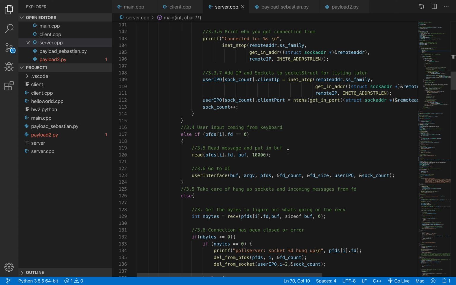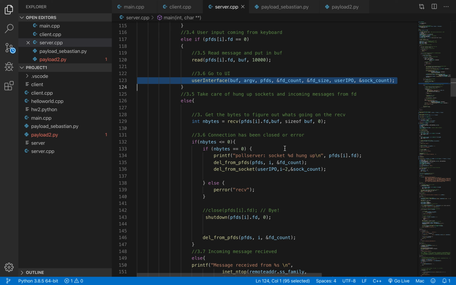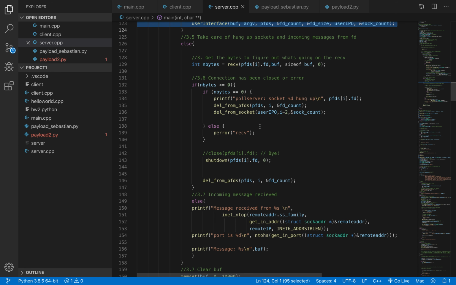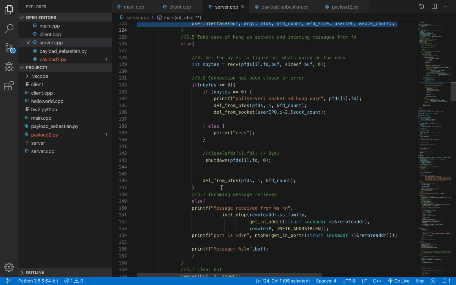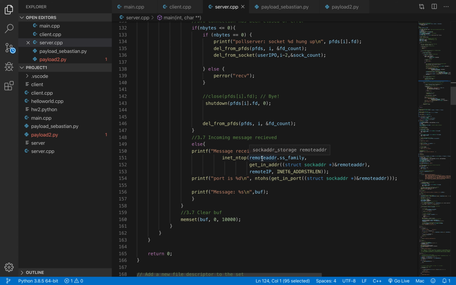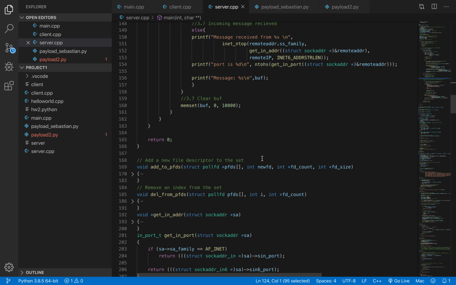If it's not the listener, it's probably user input coming in from the keyboard because he wants to do something with the user interface, so he's typing in 1, 2, 0, whatever it may be. So that reads that, and then I go into the user interface function. If it's not from the keyboard, I'm taking care of a hung up socket, so a socket that's closed, or just an incoming message from one of the poll file descriptors. So this is me taking care of a hung up socket, and this one's taking care of incoming messages.